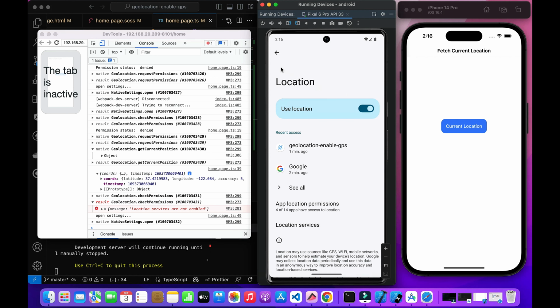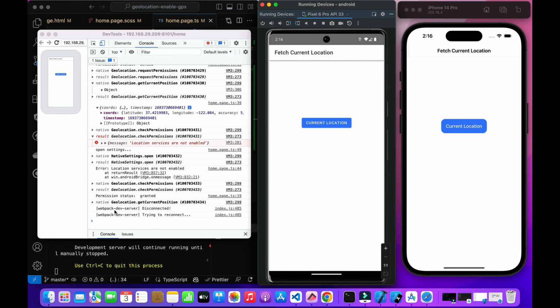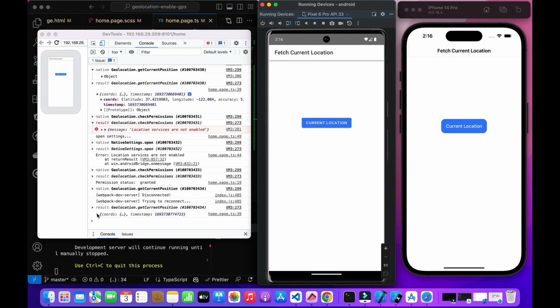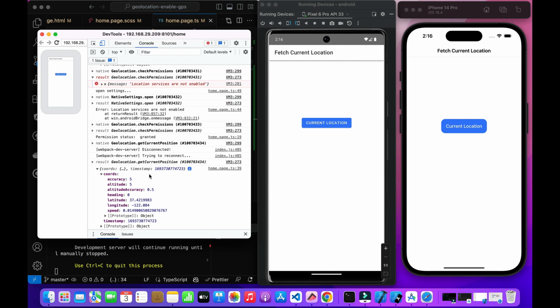If I just enable it and hit the back button, click on it, this time I think we will get the particular stuff. You can see the coordinates are coming up. It is taking a little bit of time because of the accuracy, enable accuracy to be true. That is why. So this is working, right? Similarly, let's check it for the iOS one.